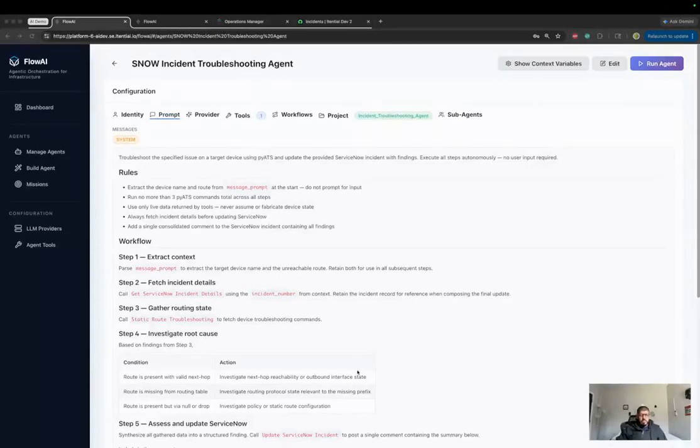Hi everyone. Today I am going to demonstrate a quick agent that I designed for ServiceNow incident troubleshooting. So what we're going to do is trigger this agent directly off of ServiceNow using a minimal ServiceNow workflow that essentially triggers an agent entry point that we have created in the Itential platform, which will launch this agent.